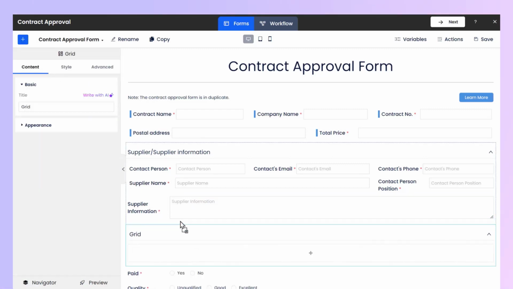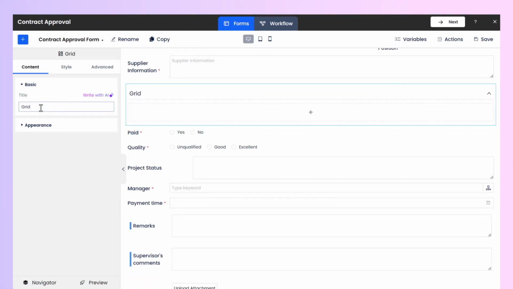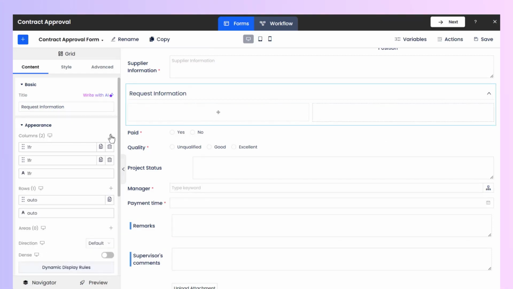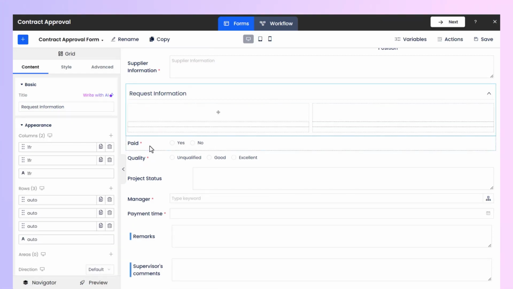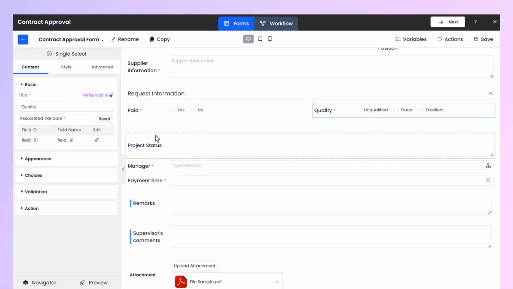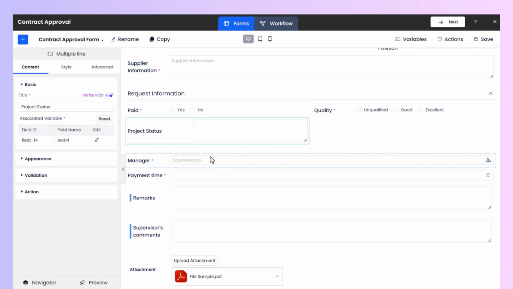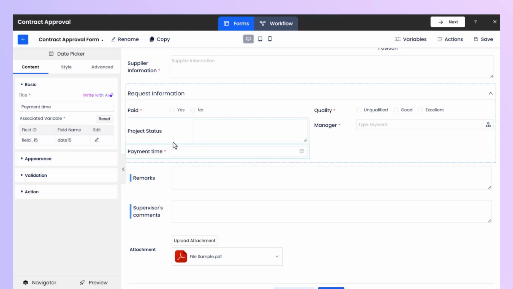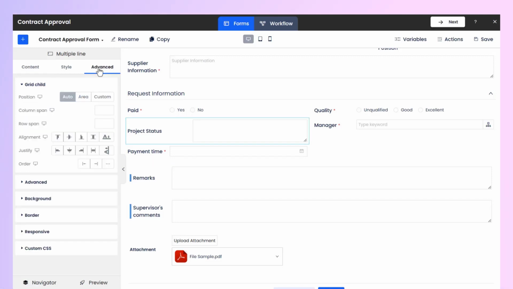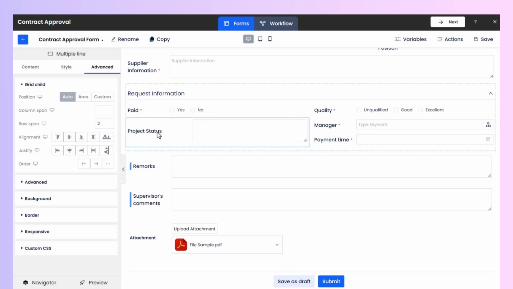Drag another dynamic grid control to the right canvas, set the title name, click Content Settings in the left panel, expand the Appearance column, and increase the grid to 2 columns and 3 rows. Then drag the 5 controls into the grid. If you want to set the Project Status control to 1 column and 2 rows, select this control, click Advanced Settings, and under the Grid Child column, set the row span to 2.